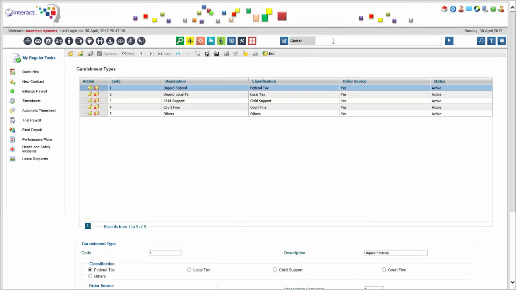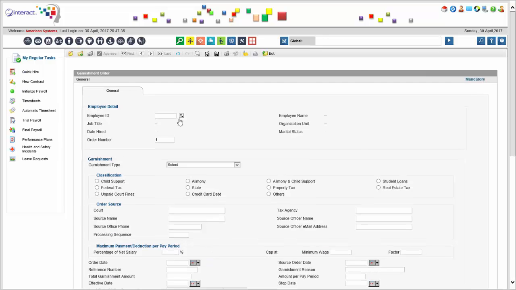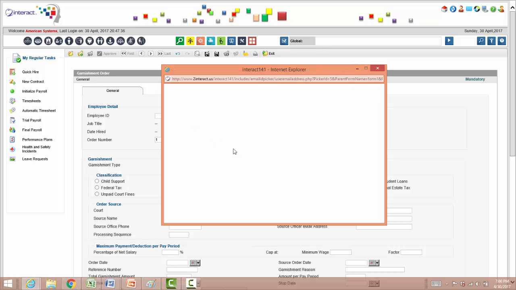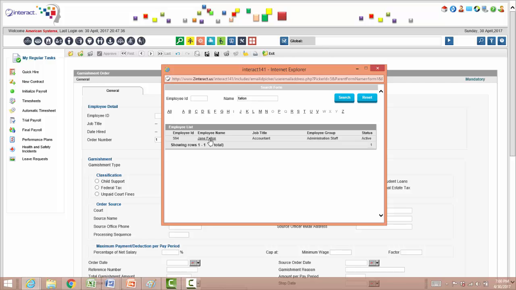The garnishment rules can differ. As I said, this will be preloaded in the US, whereas in other countries you have the ability to configure as you require. Now, how does the process start? It starts with Garnishment Orders, which you enter, and after that everything gets processed automatically. As an example, we're going to enter a garnishment order for Jane Fallon, one of our employees.